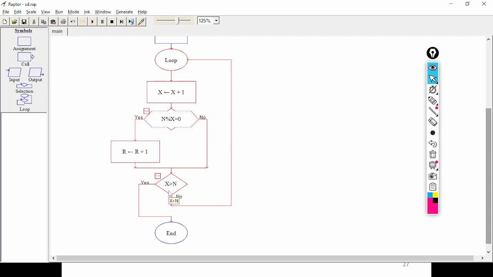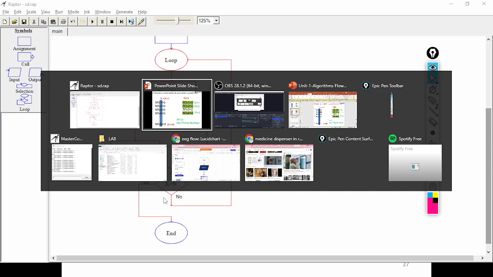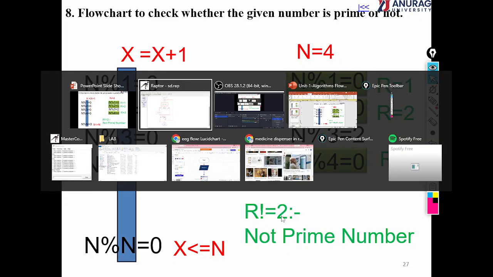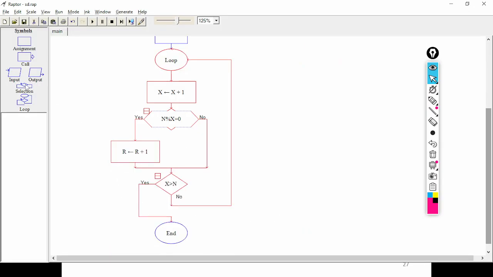Once this is done, next what we have to do? What is the next step? We have to check whether R is equal to 2 or not. Right? There is one more decision here. We took x and we incremented x by 1 till n. And we are dividing n by x and adding 1 to the R value whenever the remainder is 0. Right? What is the final step? You have to check whether R is equal to 2 or not. So I am going to take one more decision.